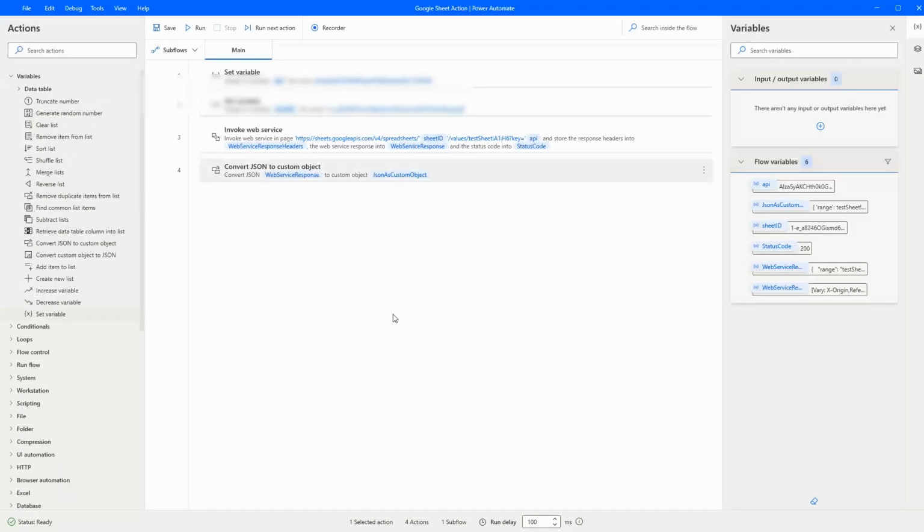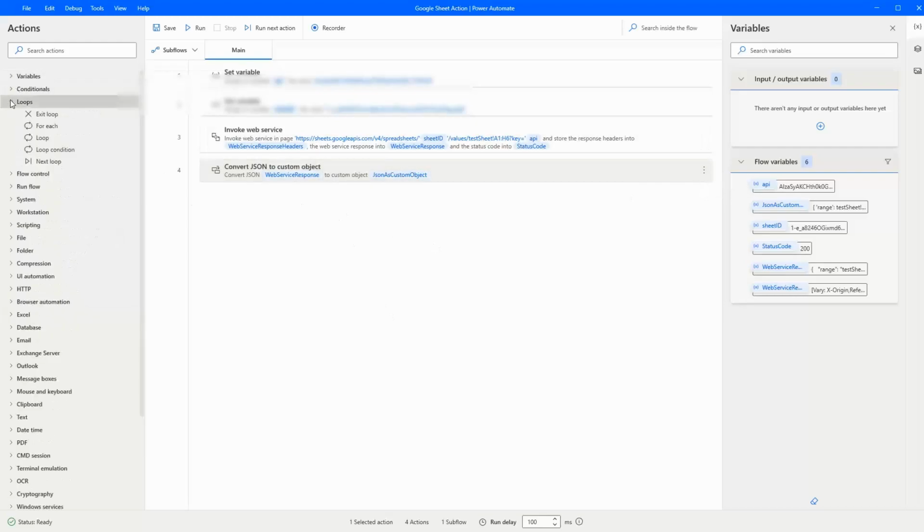So we have our 4 flows. Our first flow sets our API key variable. Our second flow sets the Google Sheet ID variable. Our third flow invokes a web service call to the Google Sheet API and references our API key and sheet as it stores the response in JSON format. We then take that JSON response and convert it to an object where all our sheets data resides.